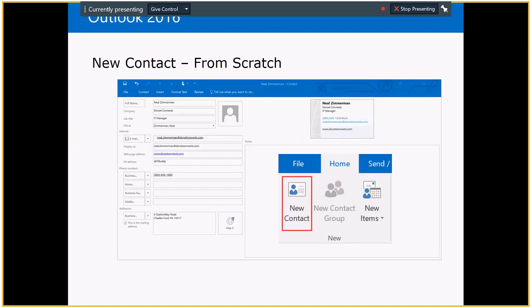You can also do it from scratch by clicking that New Contact button. Here you have the full contact sheet where you can fill in the company's web address, the person's home phone number, fax number, cell phone number, and their mailing address. You may note there's a little button down at the bottom here called Map It. Once you've put in their address, you can click Map It, and it'll show the location using Microsoft Maps. So you can get driving directions if you had a meeting or something of that sort.